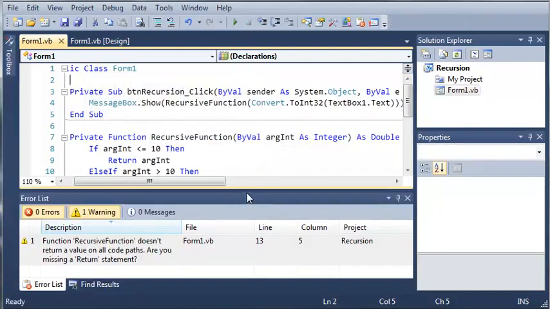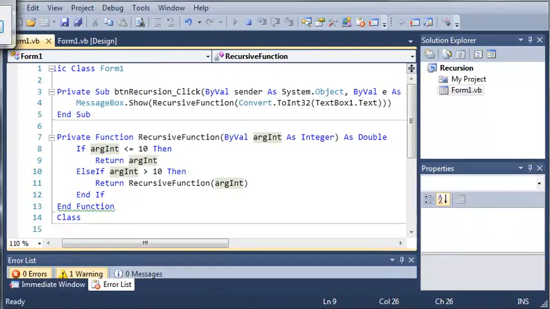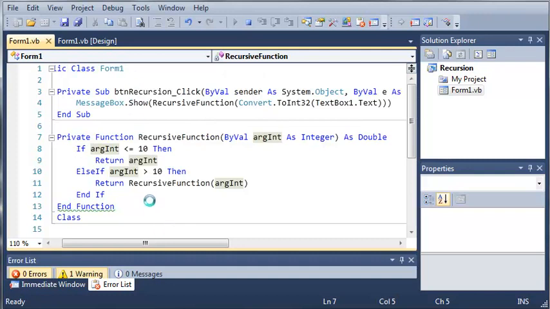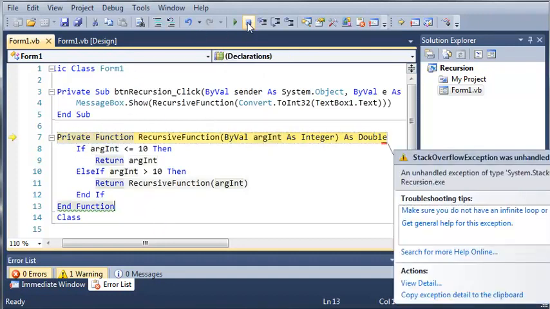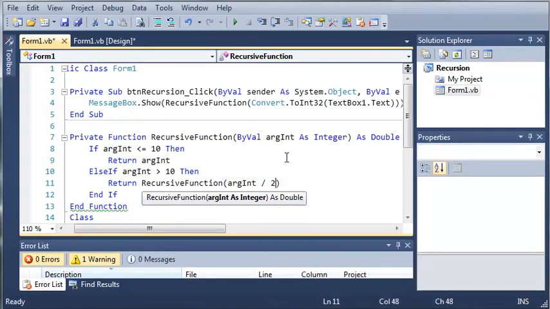Now I'll show you guys what will happen if you don't have a way for your recursive function or sub to exit. If we just keep doing this, it's going to create an infinite loop, and it's never going to stop calling itself. So we'll just do 23, and you can see that the program freezes up because we've created an infinite loop, and we'll have to stop it right there. So make sure that when you're using recursion, you always have a way for your function or sub to exit, or else you'll create infinite loops and it will crash your program.